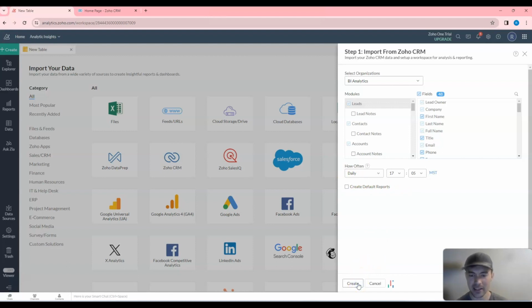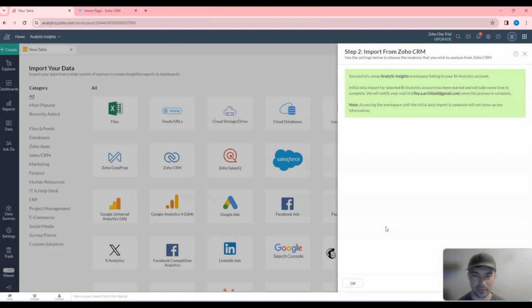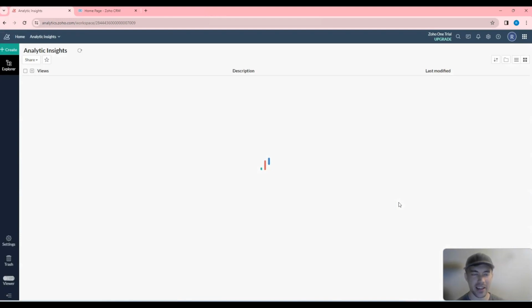I'm going to hit create, and you can see the magical little loading thing here. Hopefully it doesn't take too long. Keep in mind that the more information you have in the CRM, the longer it's going to take. It's trying to pull in everything right now that I have. It shouldn't take too long for me since I haven't customized or really built anything out. Great. Okay, so this is just saying it's been successful, it's all connected. Perfect. I'm going to hit OK.